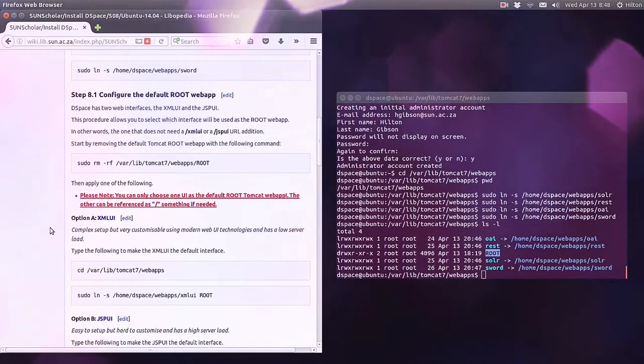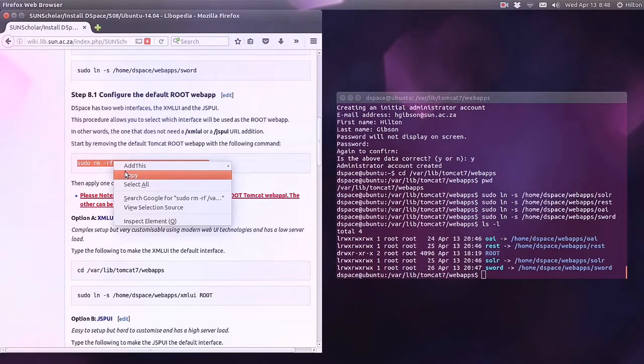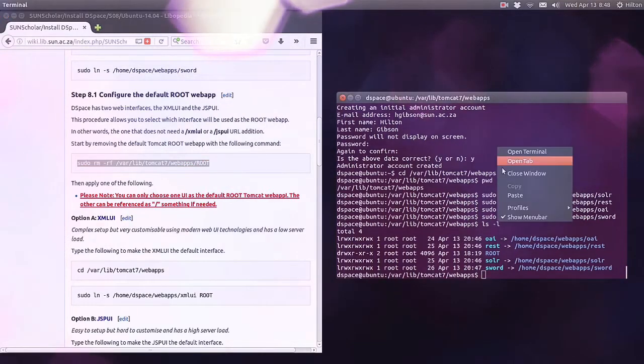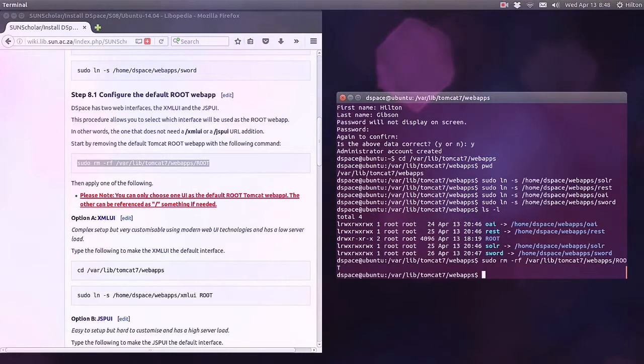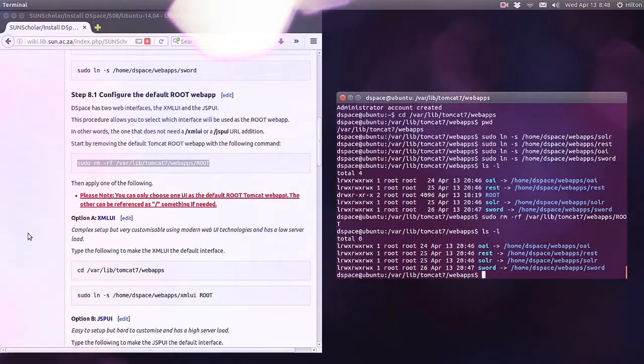So the first step in making our XML user interface the root app is to remove this default root web app from the Tomcat server. So we're going to do that quickly, and there we go. And it should have disappeared now. If we look there, the root web app is gone.